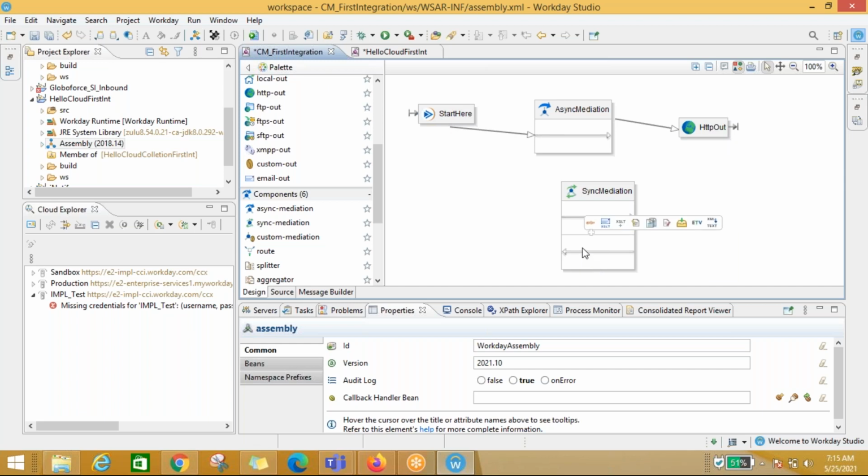This is the place where we use sync mediation. In general terms, async is one-way direction, and sync is both request and response. That's the conceptual difference between these two components. So in a place where you will be sending some info and you have to read back from that, we'll be using the sync mediation. Is the difference between sync and async clear?